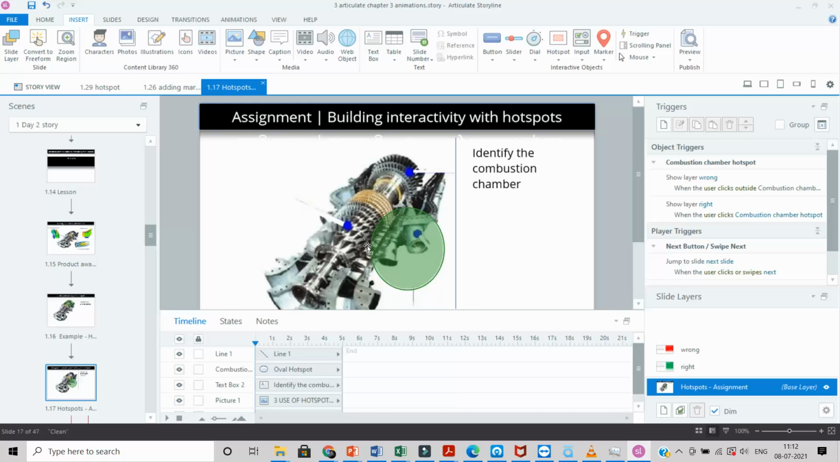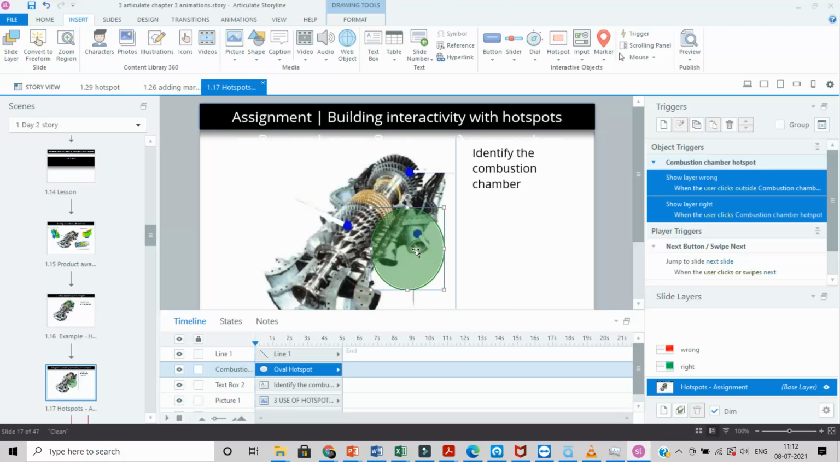So what exactly are hotspots? Now you can think of hotspots as objects. However, these objects are special in the sense that they are invisible objects, so they can't be seen by the user. The green thing which you see here is basically a hotspot which has been inserted over the combustion chamber. So this won't appear here.